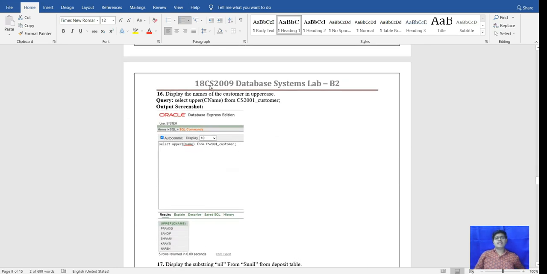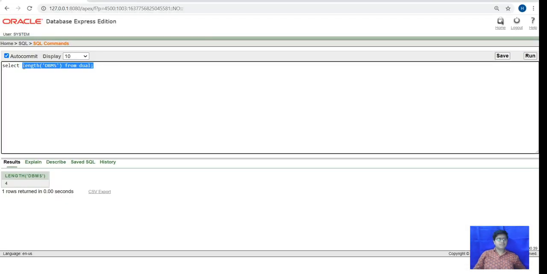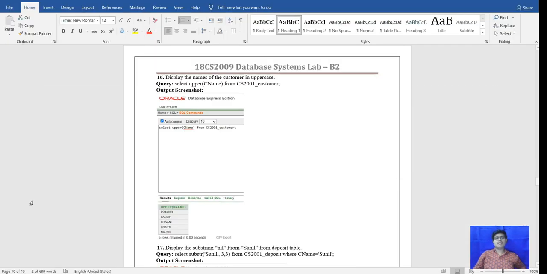The 16th question is, display the name of the customer in uppercase. For that we type upper of cname from the customer table. It will print all the customer names in uppercase.